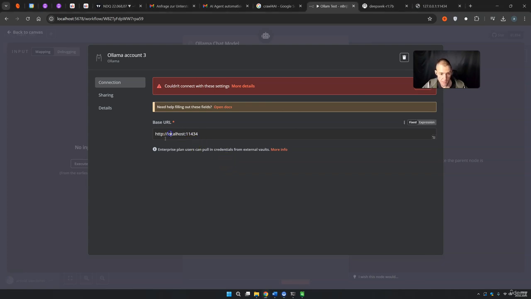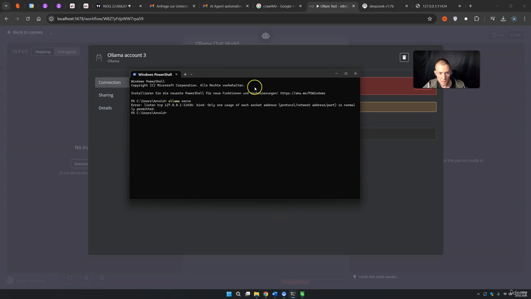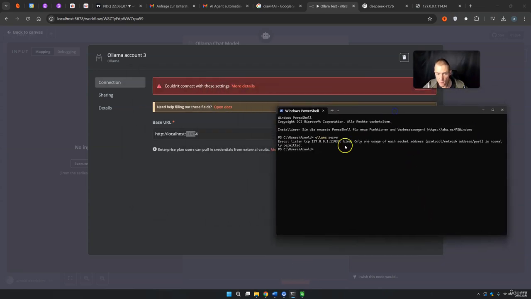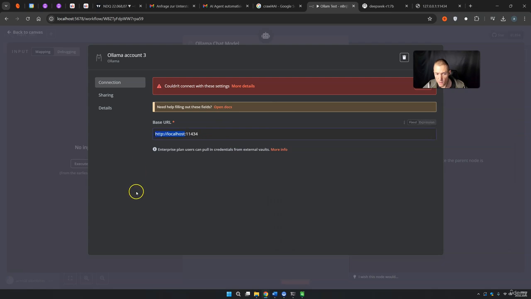I think this is a bug. If you see right here, HTTP, localhost and so on, 11434. And if we go here in our terminal, let's just open this terminal up, you see that this thing down here is right, 11434. So we just have to fix these things here and then it works.